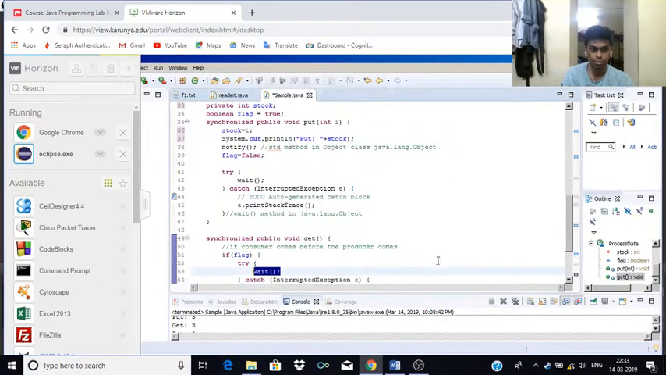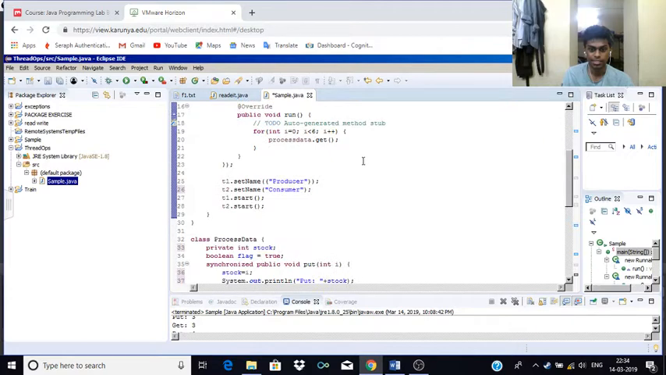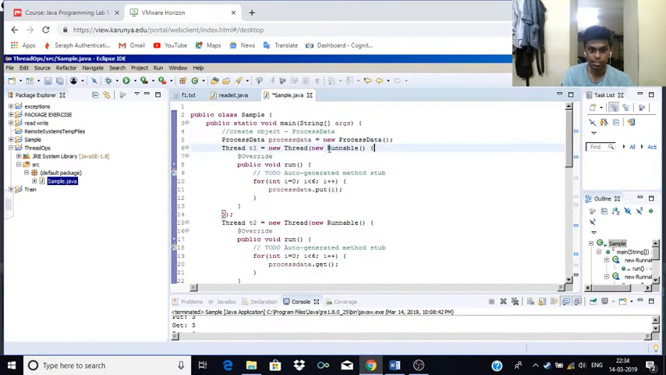Let's have a look at the code and analyze this problem. This is my main method here. Process data is the object of my class that I have created later. I'll come to that later. Two threads: thread T1 for my producer, thread T2 for my consumer. I'm using anonymous inner classes for overriding the method run for each of the threads.